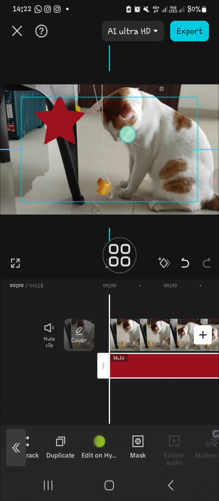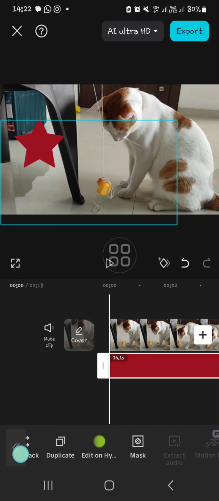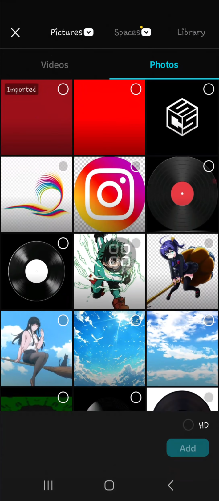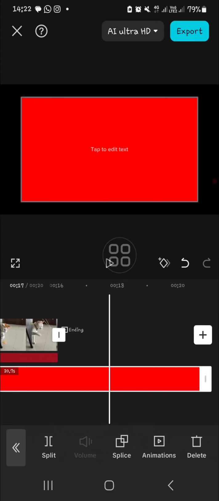All right, I'm going to place it here, and then I'm going to add one more image. Okay, I'm going to turn this image into a heart shape. Oops, sorry. I'm gonna click on the mask again, and then I'm going to choose the heart shape.